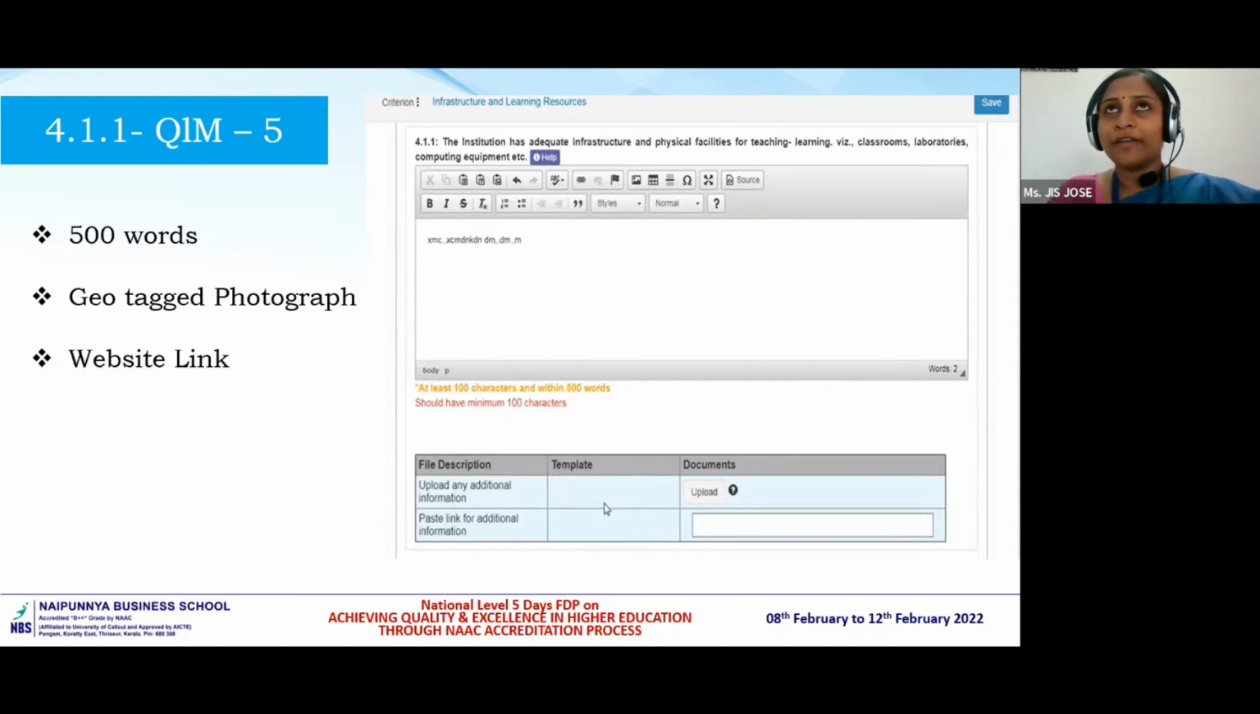So here, whatever facilities are provided to our students for teaching and learning have to be described. That should be in 500 words. While uploading this data in 500 words, you have to make sure that the entire classrooms and seminar halls, whatever facilities you have in your organization, are included here.